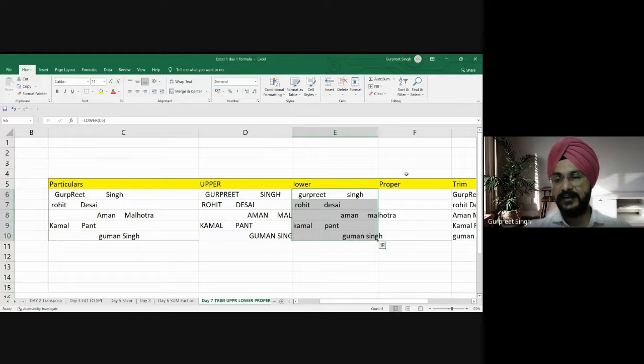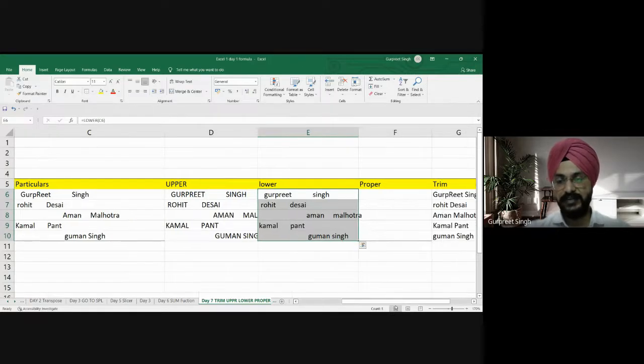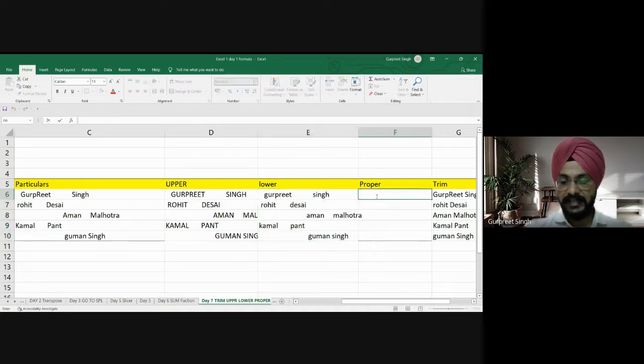And here is a function which takes care of every minute thing which we wish to have in our data, that is the proper case. So start with equals to sign and then write proper, bracket open, select the cell, bracket close, enter. Now see that R, which was a block letter in between, has been changed with a small r, the way it should have been.